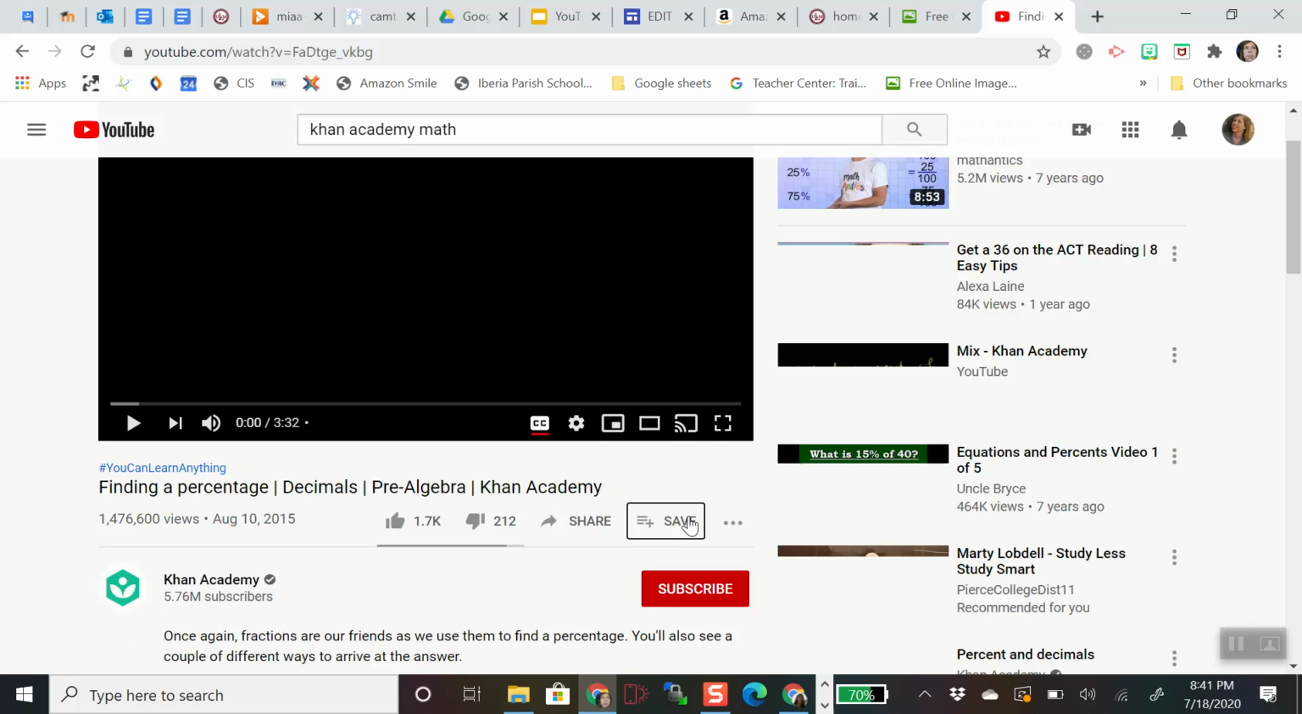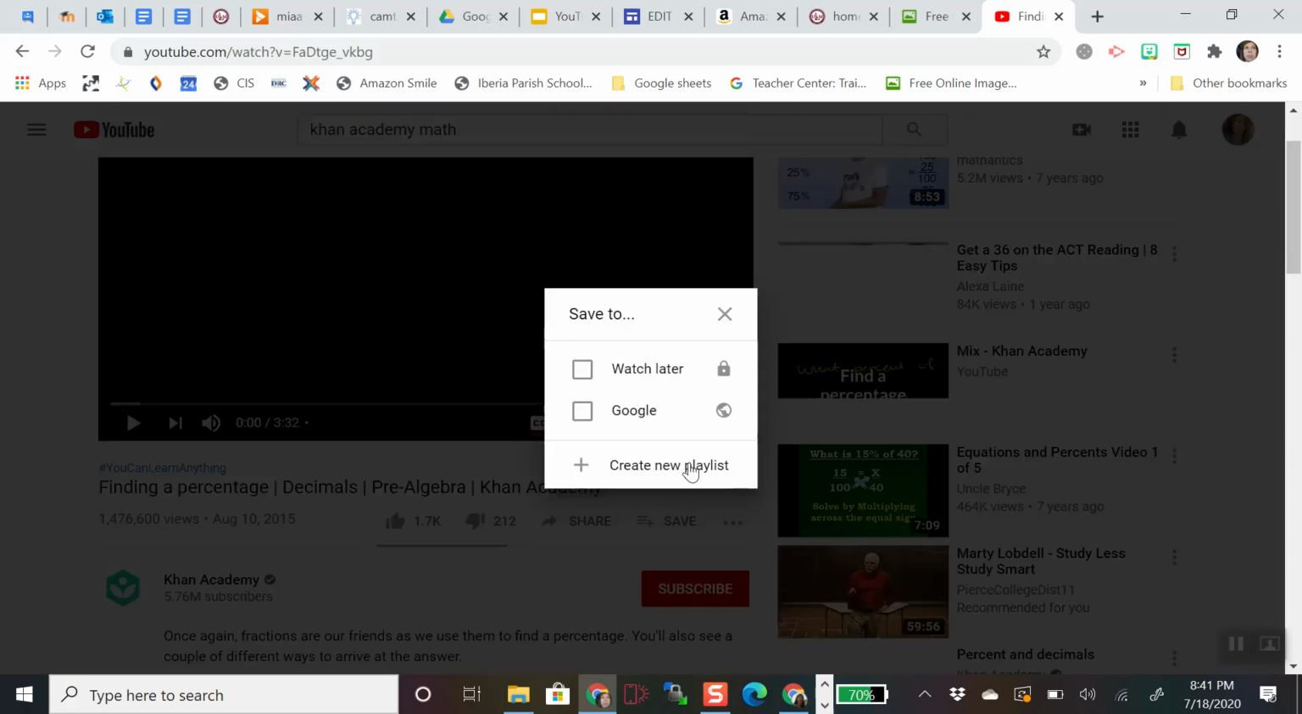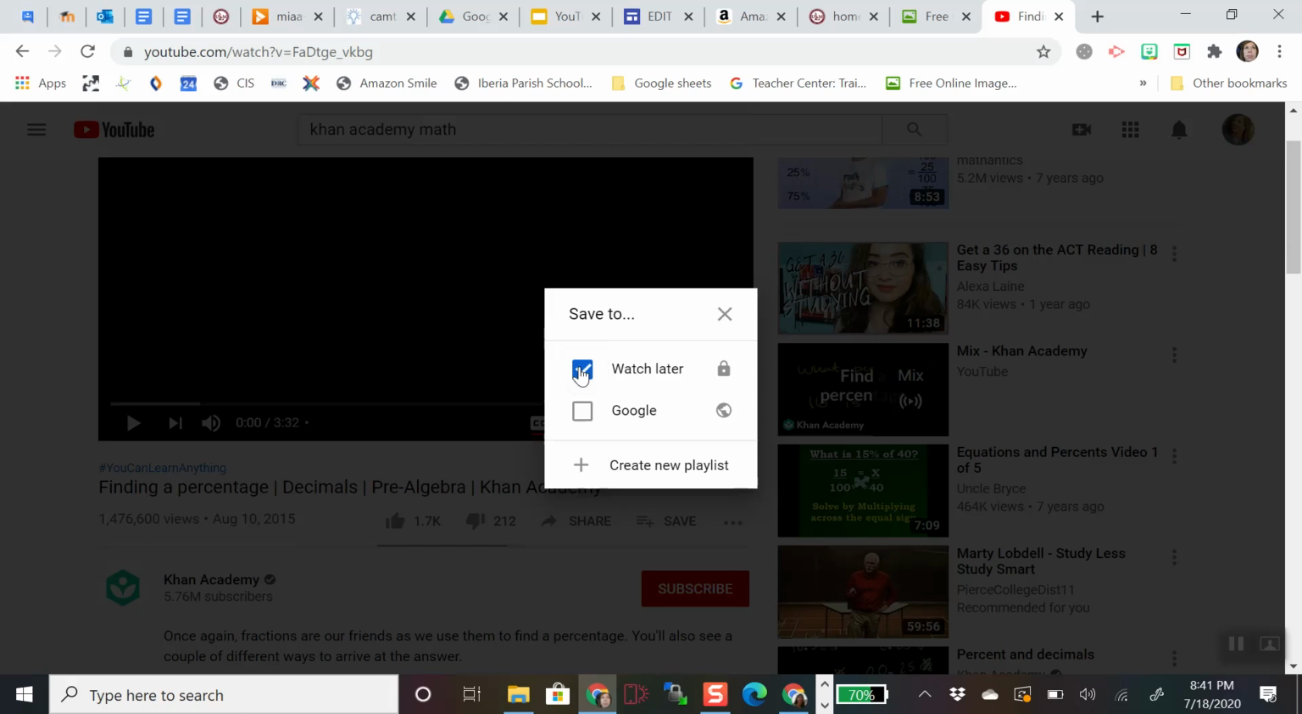Click on save. And then it pulls up, if you have playlists created, you can add it to a playlist, but you can just click on watch later, and then it'll be saved to your watch later. If you had a playlist, like I said, you could create a new one, or you could save it to that playlist right there as well.